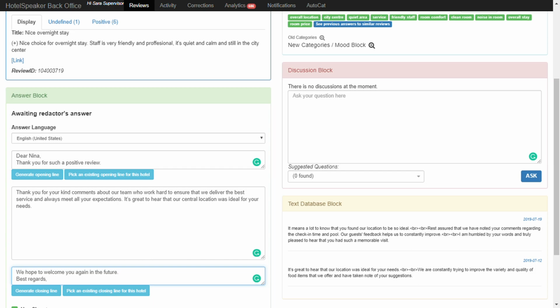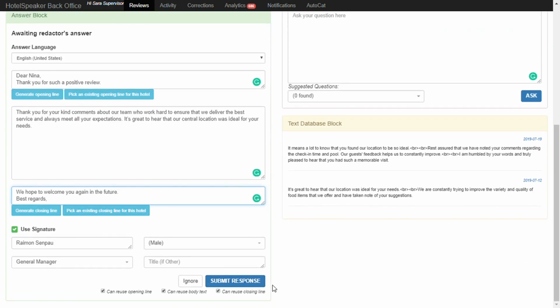So you read again through quickly. It only takes 2 seconds to read through your response. Make sure you have no spelling mistakes, grammar mistakes, and it flows. There's no repetition of the same words. No thank you for this, thank you for that, thank you for the other. And then once you're sure it's fine, you will go on to submit response. So you click here.